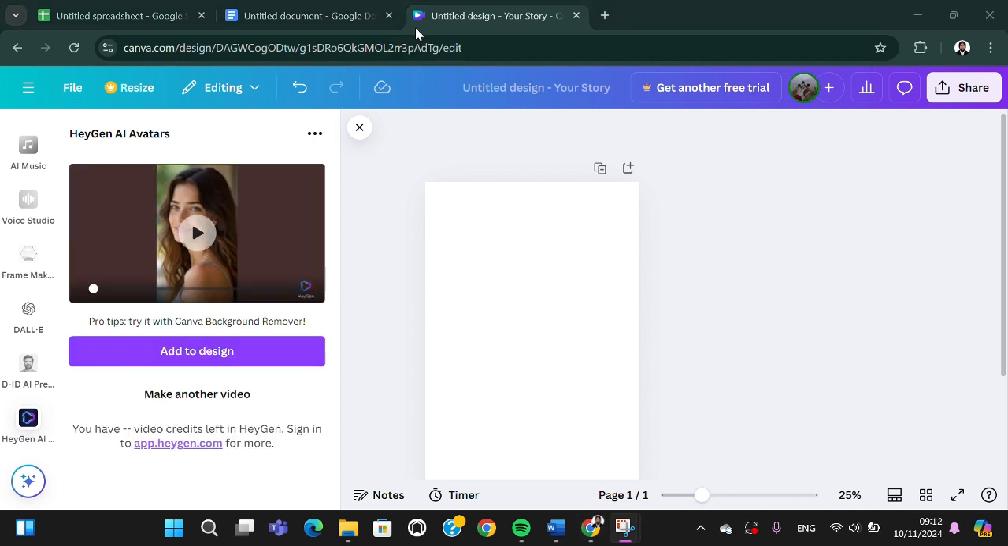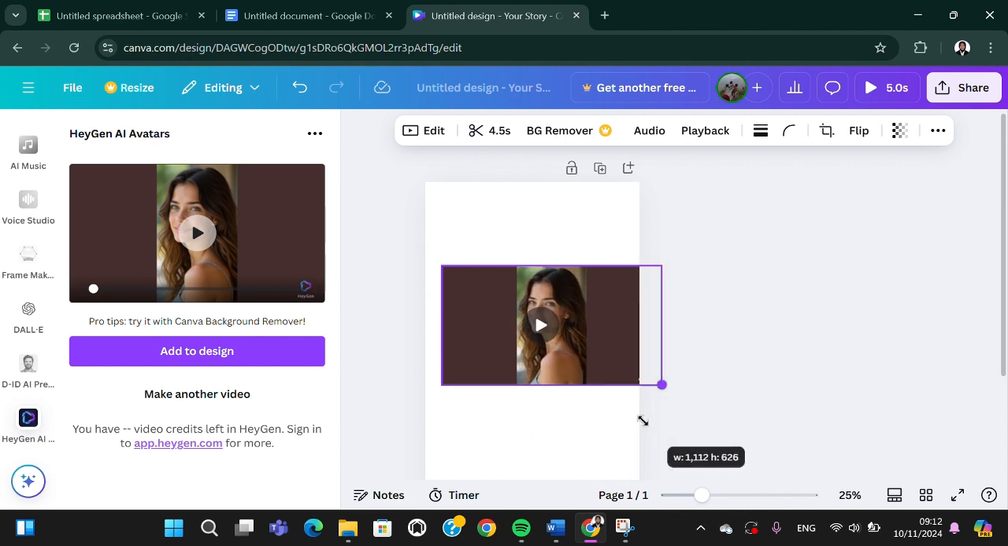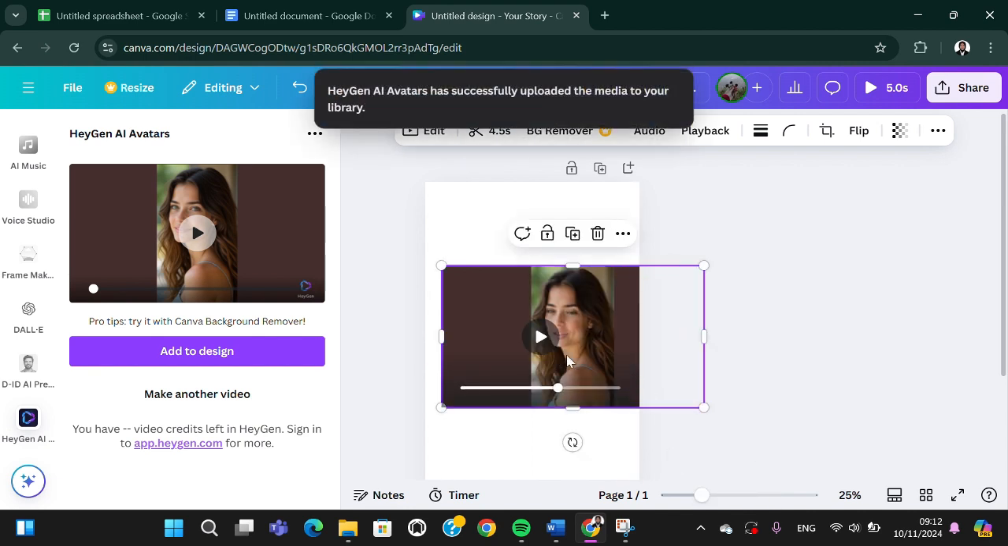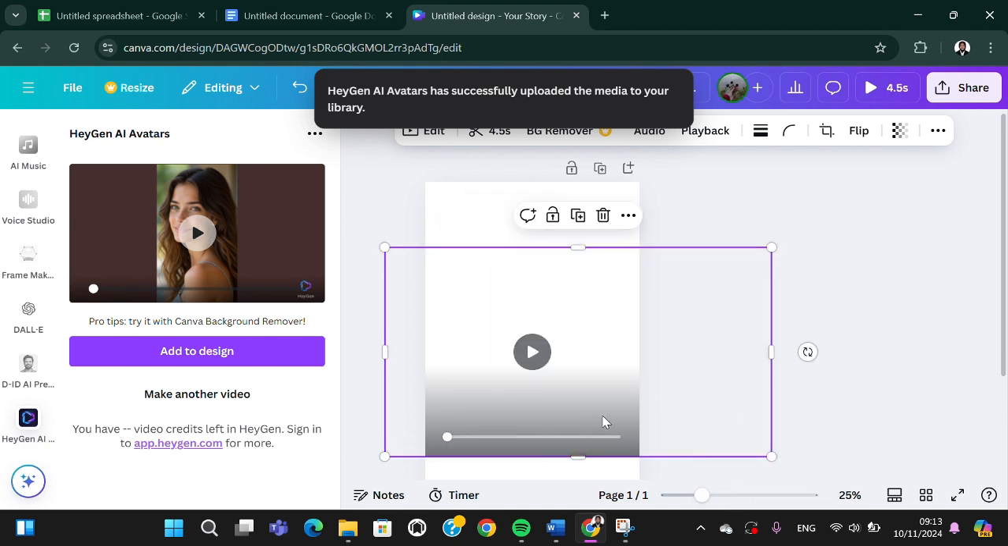Talking AI avatar has been created, and I'm going to click on add to the design. Okay, and this is the result, guys. I'm going to play.